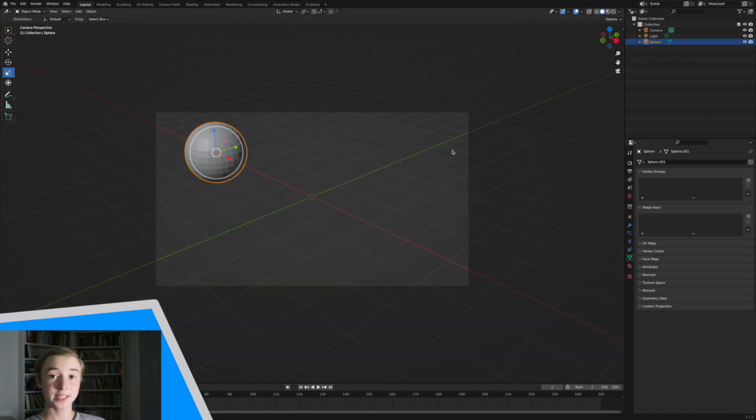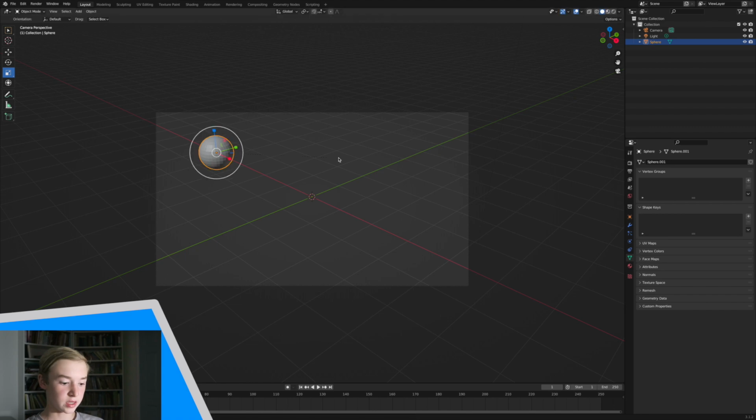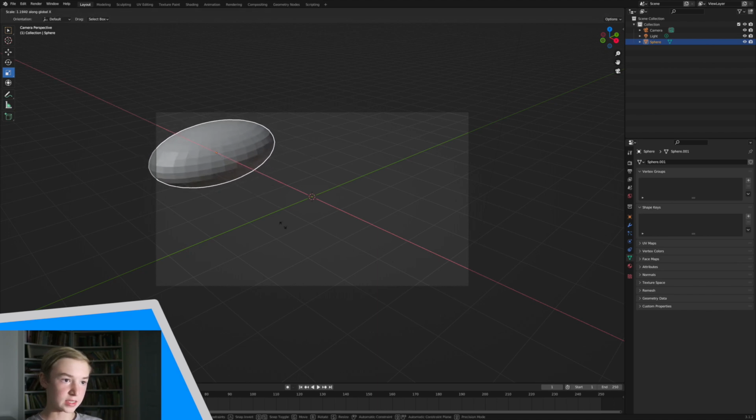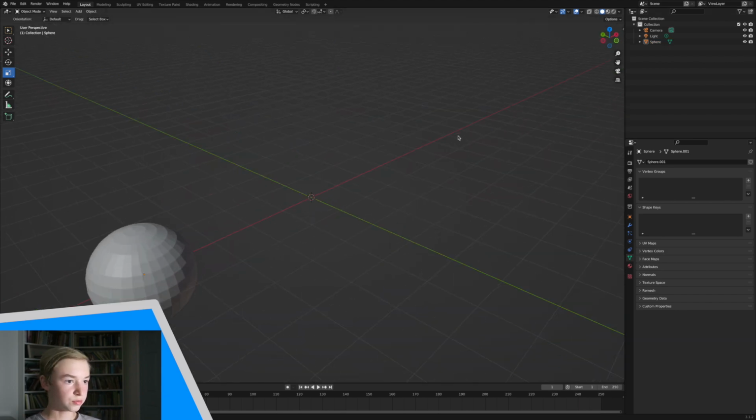Another way that you can scale is S for scale, and once you press it you can just drag it and then you click to end your scale. You can also do the same thing and go SY to scale it on a certain axis, or you can go SX and scale it on the X. So pretty cool.